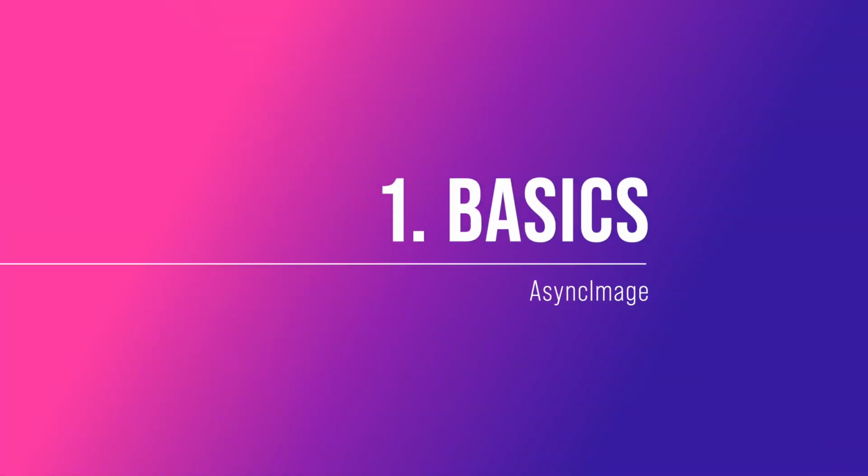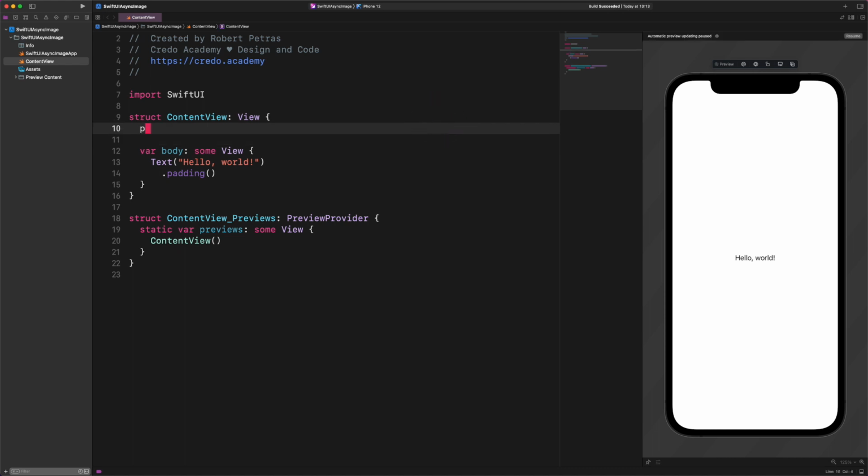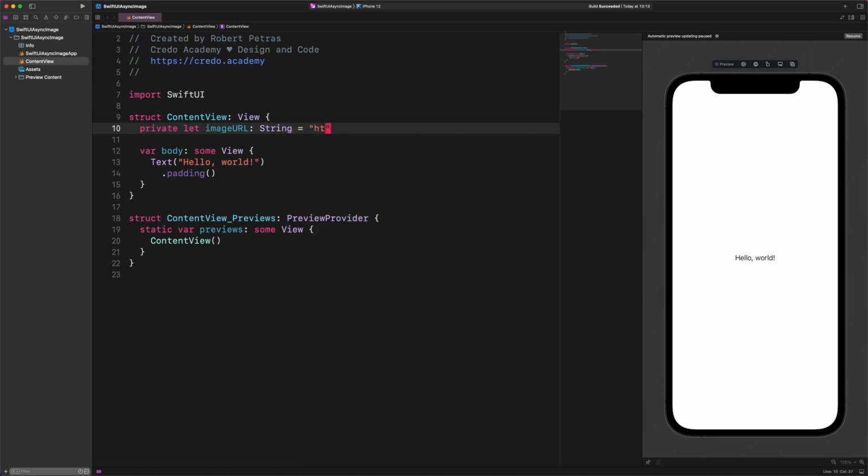Basics. The simplest way to use AsyncImage is by specifying the image URL. To do that, first, we need to create a new property that will store the web address of the image in a string. Enter this code. private let imageURLString equals https://credo.academy/credo-academy@3x.png.